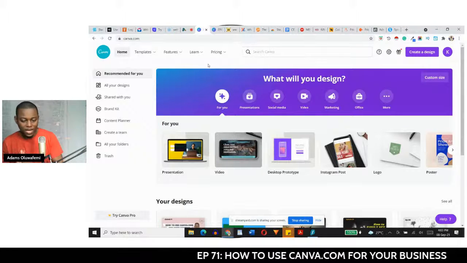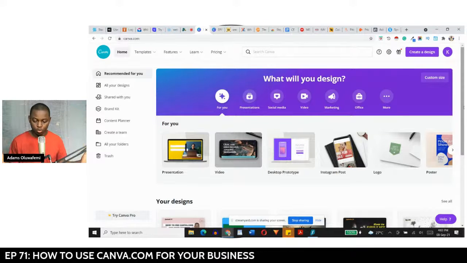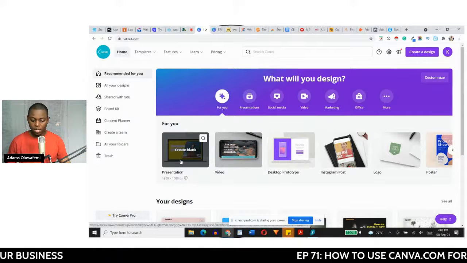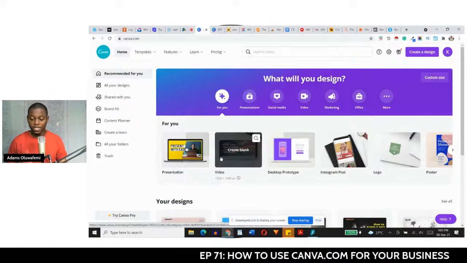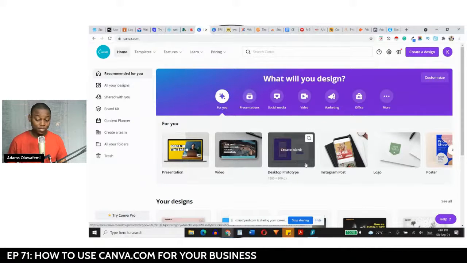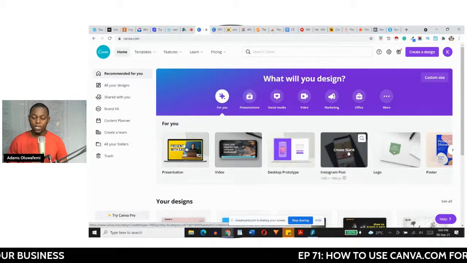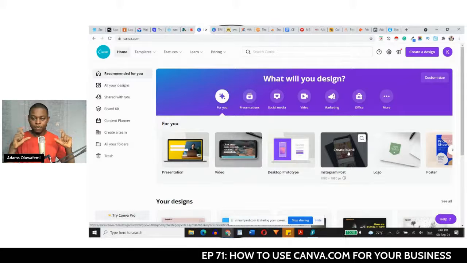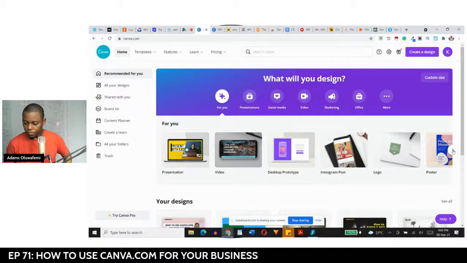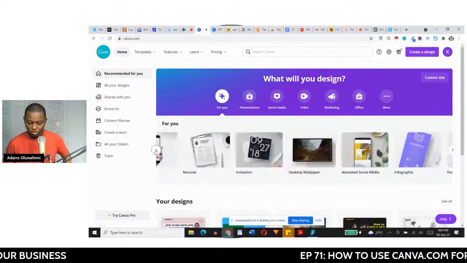All right, so here we are. This is how Canva looks like. Now, there are a lot of things that you could want to do using Canva. If you'd like to design a PowerPoint presentation, right? If you'd like to create a video, a desktop prototype, which I haven't used before. If you'd like to create an Instagram post, it could be a video or a picture in the Instagram standard format, right? And then if you'd like to create a logo, a poster, and many more things that you could actually do. I think I just jumped some things here.